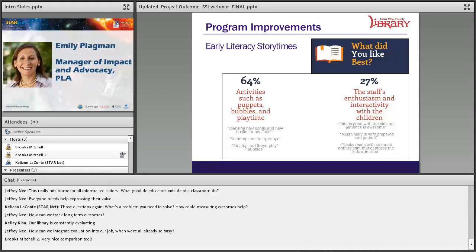So the easiest way that libraries can make changes based on the outcome data they collect is to make program improvements. Sometimes the program improvements are as simple as having the pitch be higher for little kids during story time singing. Sometimes it's just improving marketing by creating a flyer and making information more available about programming that's coming up in the library.